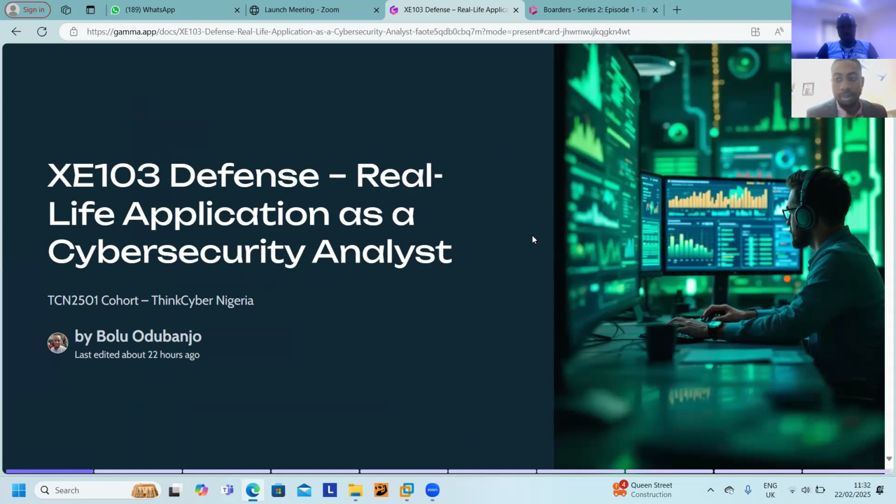Okay, perfect. So my name is Bollywood Banjo, and I'm here to defend XE103, which is Introduction to Linux Fundamentals. In this, I'm basically going to be walking through how we can apply everything learned in Linux fundamentals to real-life applications as a cybersecurity analyst. Let me get into it.